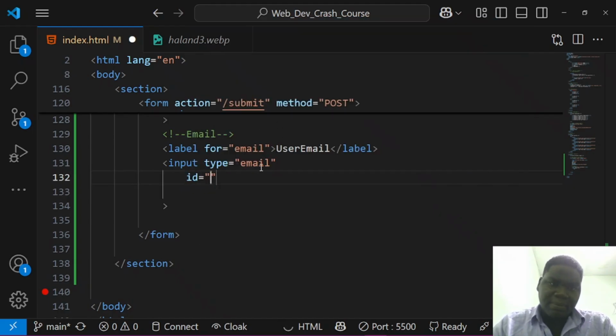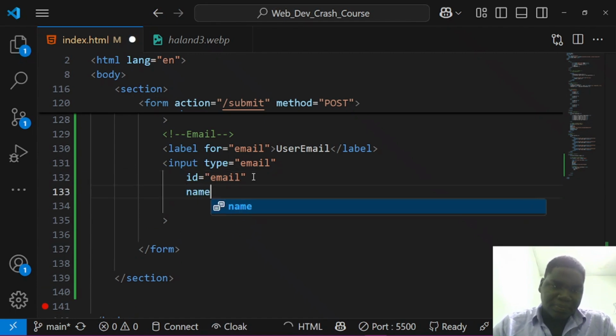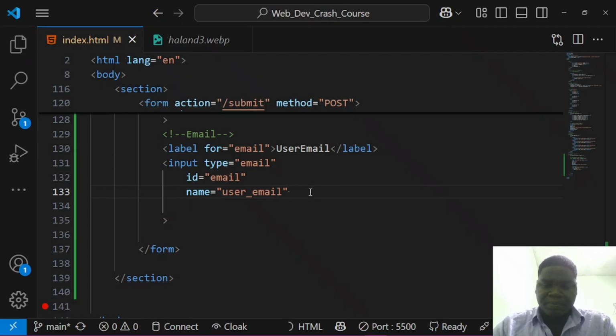Now we want to match the ID to the for every time, to show that this input is for this label. So what did we give it first? The for was email. So we give the ID email. And now we can come to name. Our name is going to be user email, like this, because it's the user's email.